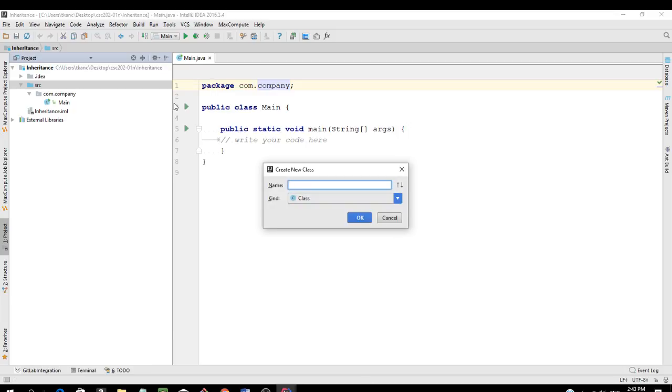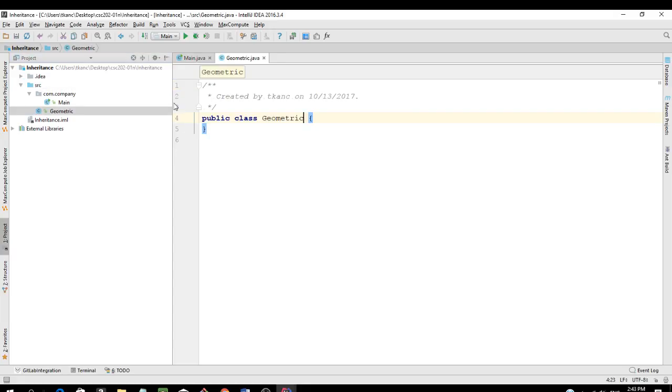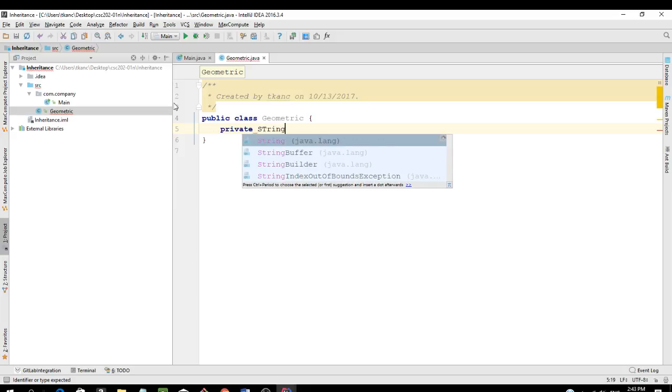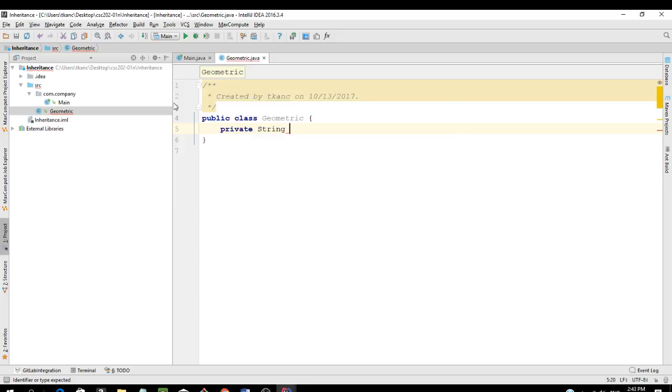Let's create a new class. And this is the geometric, right? This is the common class. And we will talk about this common class having a private String color, private Date created.